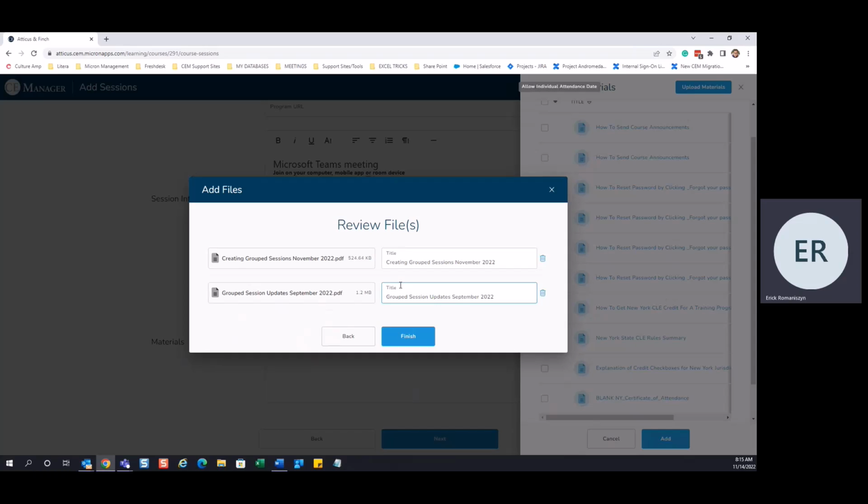Click on Next, and I get to review the files. Any material that you're adding into the system is going to have two names or two titles. You'll have your file name, which is the original file name from your computer, and you can update the title of the material. This is where you can clean up that file name if you happen to have some random dates or special characters in the file name. I like this, so I'm going to leave it and click on Finish.